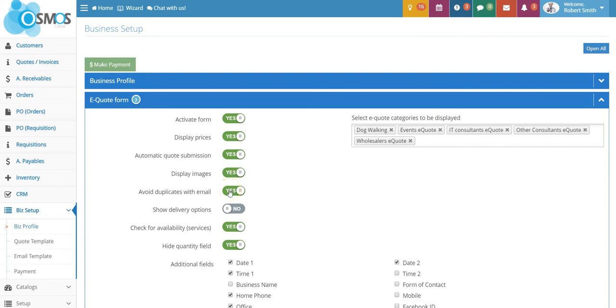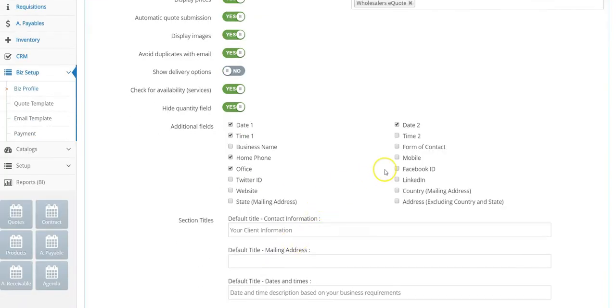If you offer delivery, you can show this option. If you offer services, you can show availability in real time. You have the option to ask clients to enter a quantity to be quoted or just select the product or service. These are additional fields that can be presented to clients. The email, name, and a phone number are always the default and required fields for the quote.